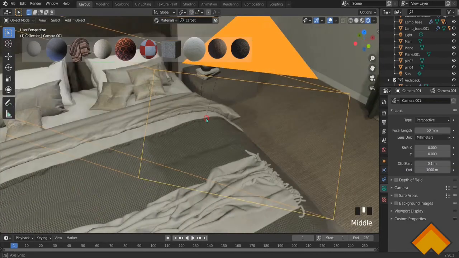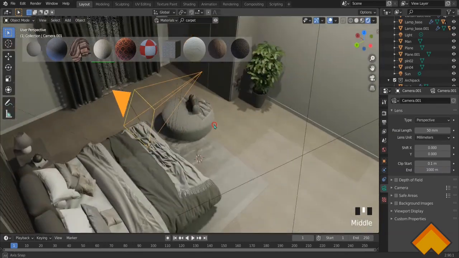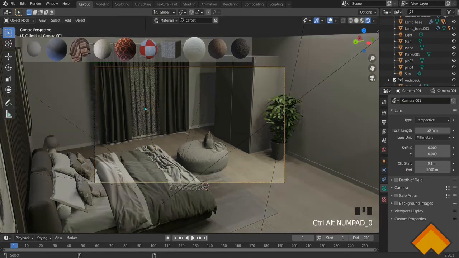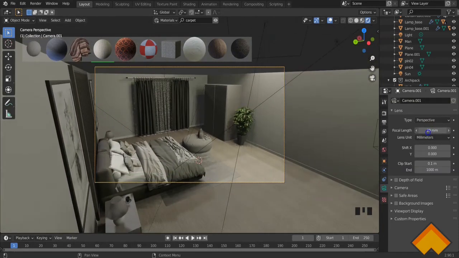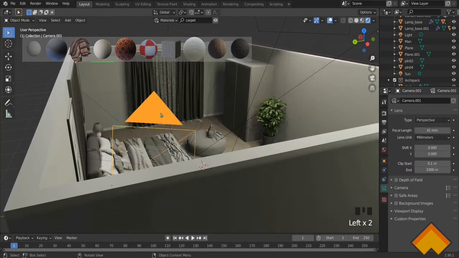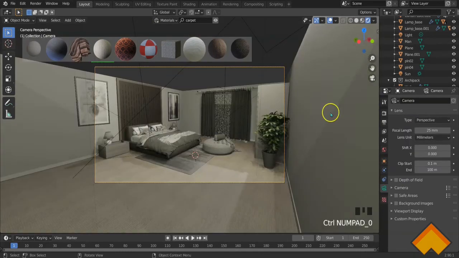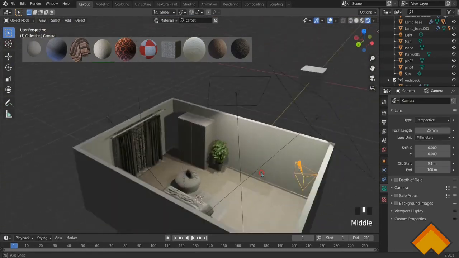Control numpad 0 will make this camera your active camera, and if you go to the angle in which you want to take the shot, another shortcut, Control Alt numpad 0, is going to straight away take that active camera to the location which the 3D viewport is currently viewing. Therefore, it's a handy shortcut, the same one that I've used to activate. Let's turn that into an active camera, and now you know how to take the camera to the angle that you wanted straight away.